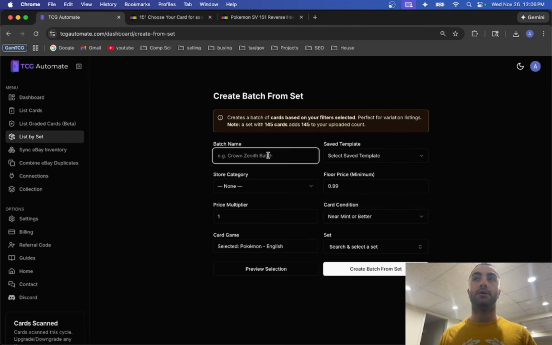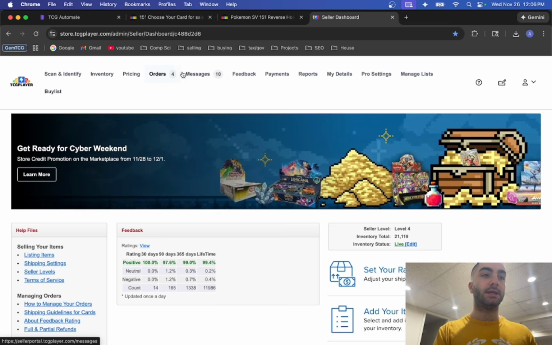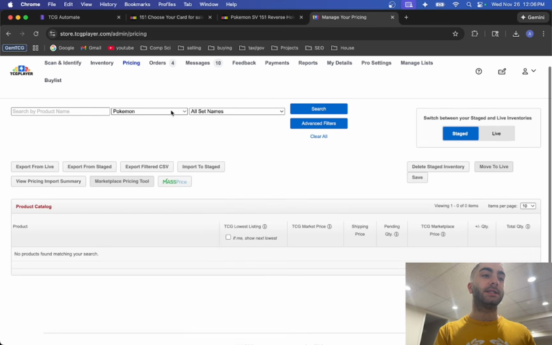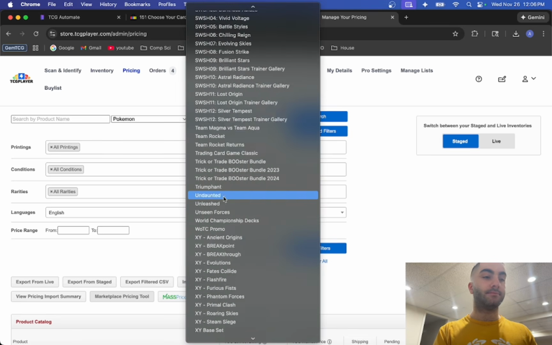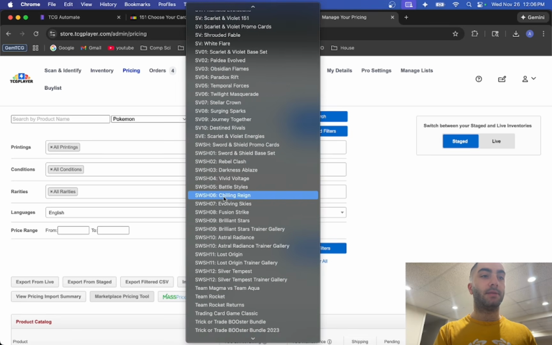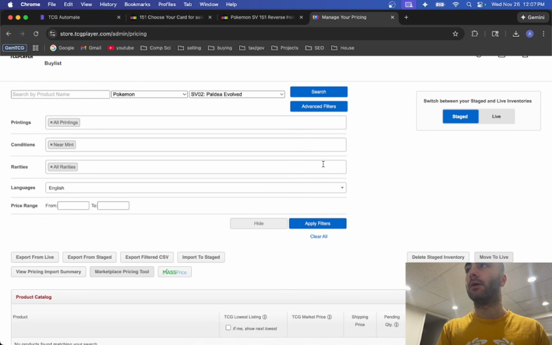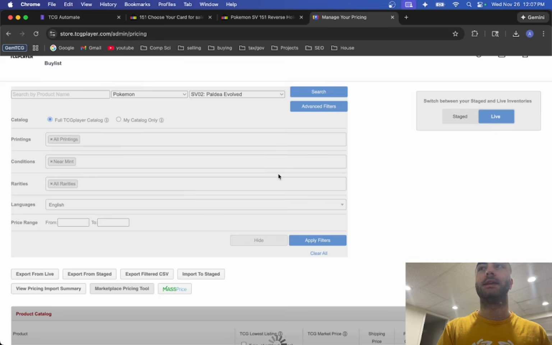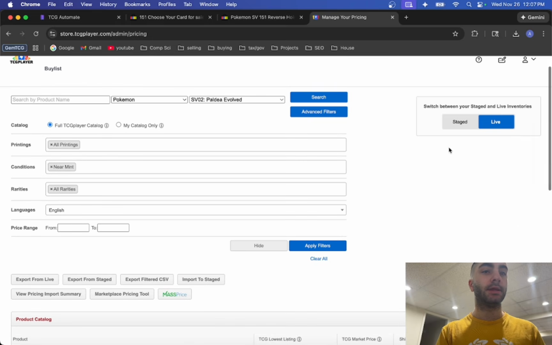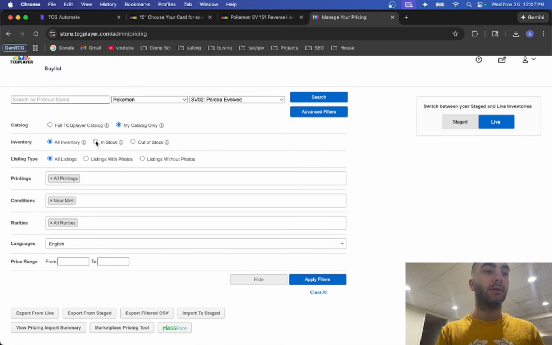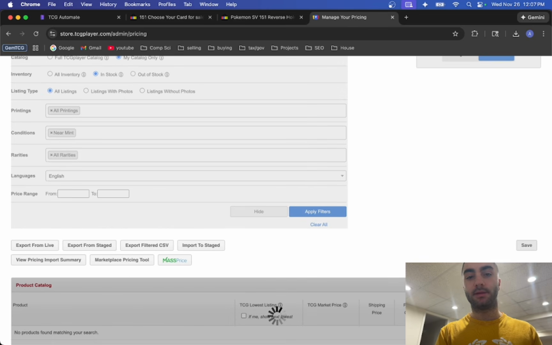If you're already on eBay and you just want to learn this process, there's no real default you have to do. But if you're on TCG player, something you can do is go to the pricing, and let's say I have a lot of Paldea Evolved near mint cards. For some reason my TCG player is not working. Oh no, I'm looking at stage, that's why. So I would go to my live inventory and see what I have in stock, and this will help for the later set.